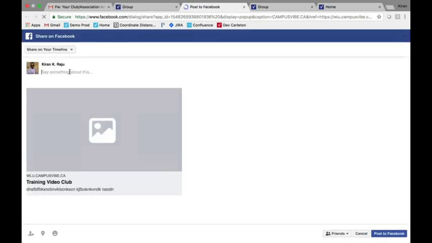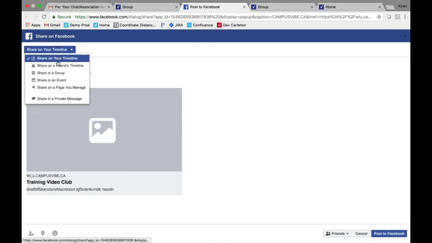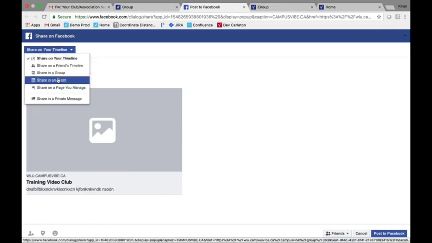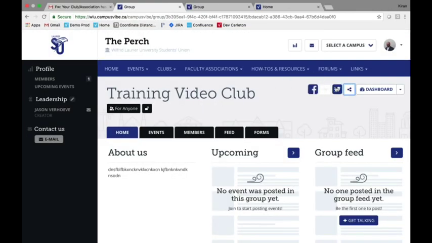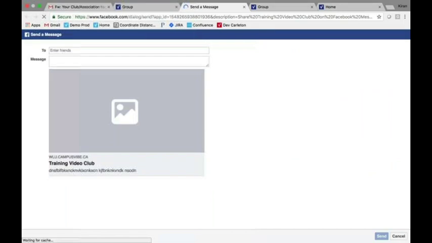Pick what you want to say, and you can put it in your own timeline, a page that you manage, an event, whatever the case may be. In the case of Facebook Messenger, you can do the same thing, and then you can type in friends' names, type in a message, and then send it off as well.